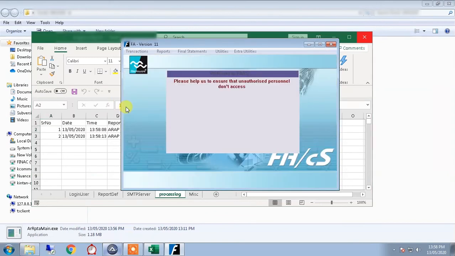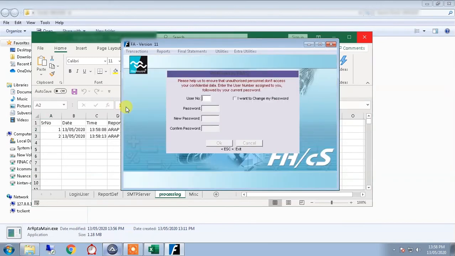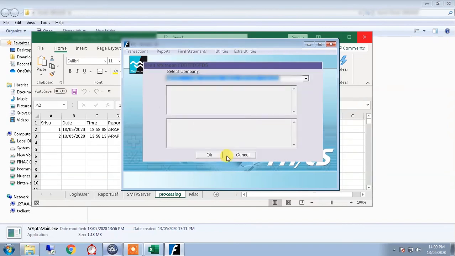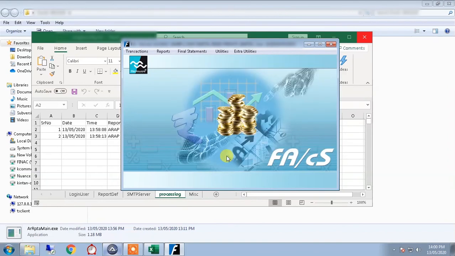Now it will start the application and perform the operations. It will log into the application with the username and password mentioned in the login user sheet of the Excel file. As we can see, it was successfully logged into the application without any issue.